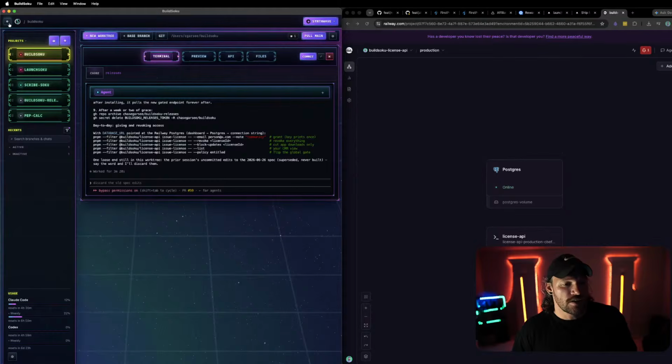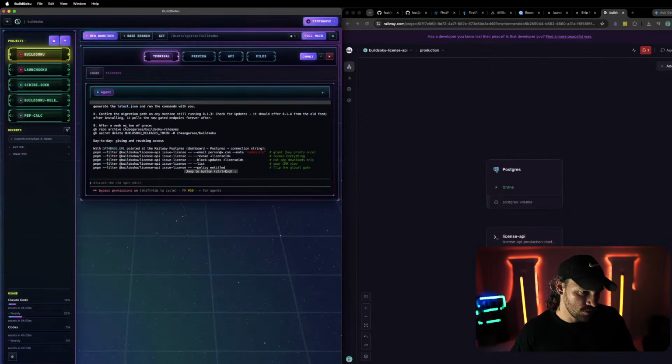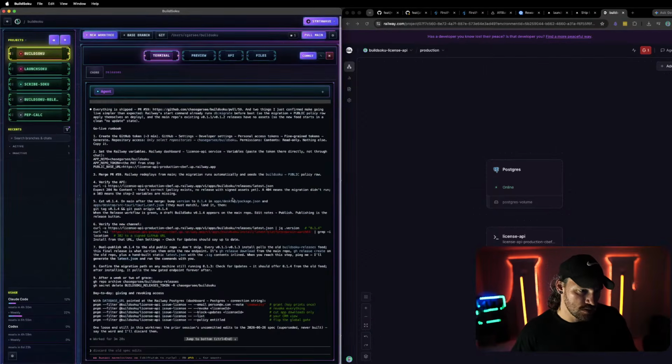And so I gave all that information to Claude and Fable. It has access to my Railway MCP, so it created a Postgres instance and then created a license API. Basically now all I have to do is come in here and set the variables, which is kind of crazy. Oh, and then cut the new version.